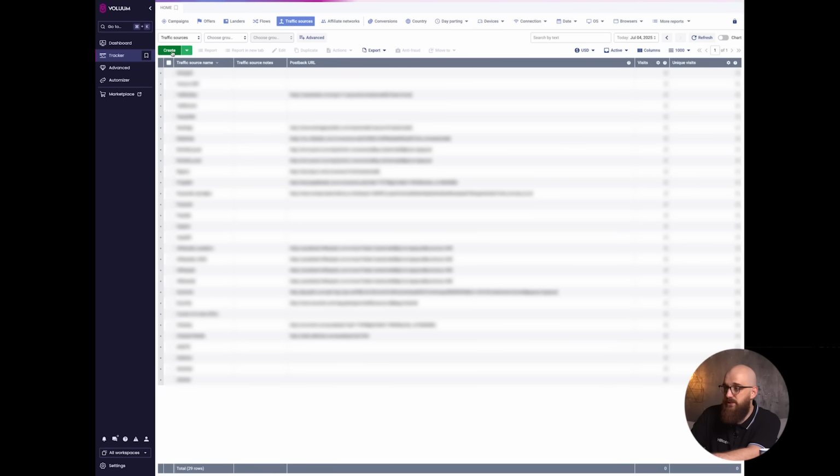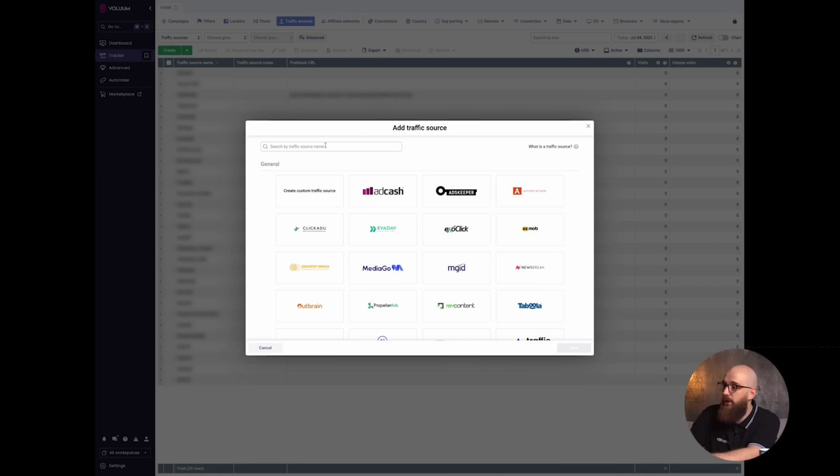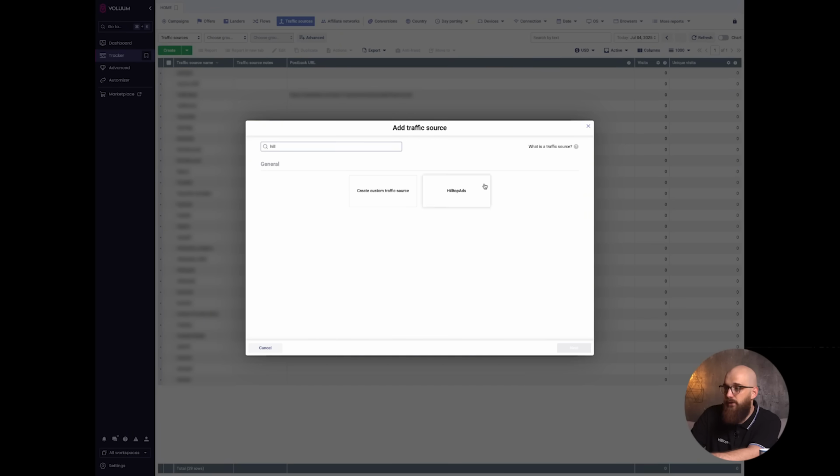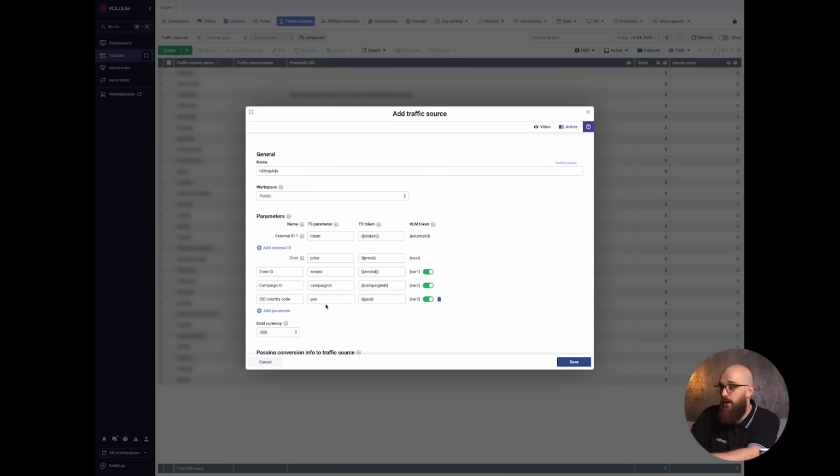From the Traffic Sources list, select HilltopAds. Here we can see the main settings already configured. Please note that the CToken parameter is mandatory. If you want to add additional parameters to track statistics, you need to click on the Add Parameter button. Specify the parameter name, the parameter as it appears in HilltopAds, and its token.